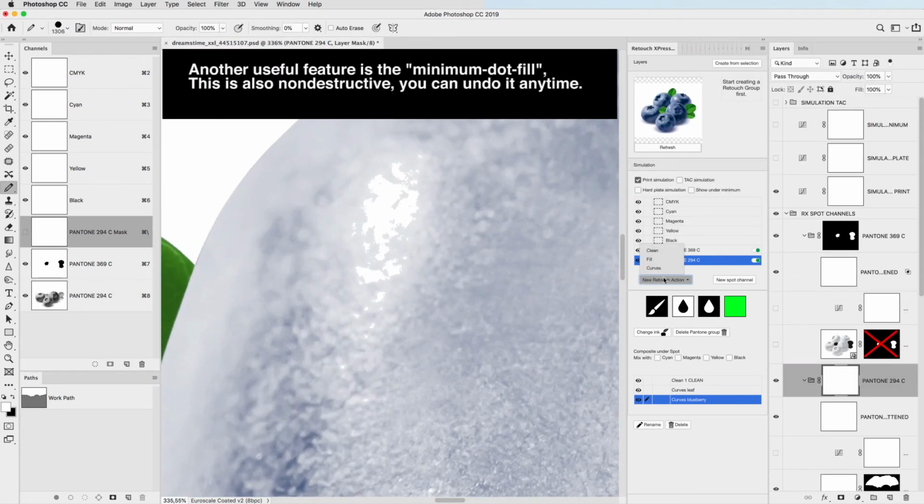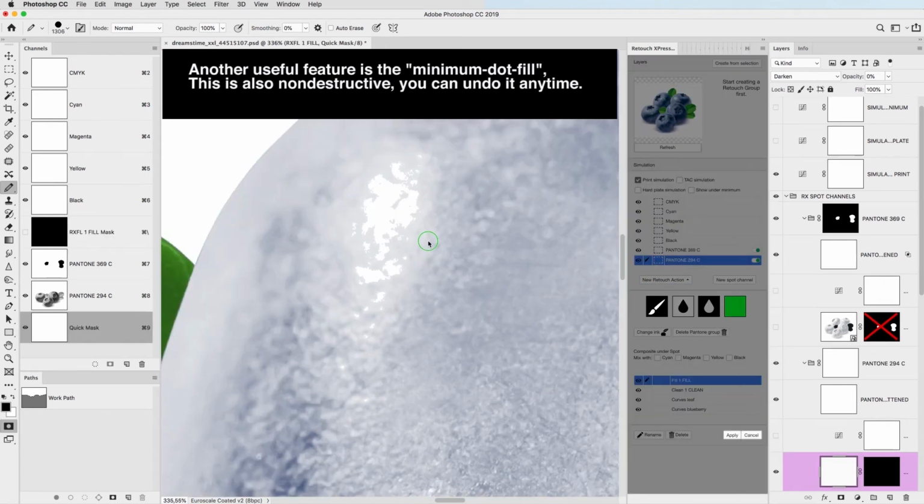Another useful feature is the min.dot-fill. This is also non-destructive. You can undo it anytime.